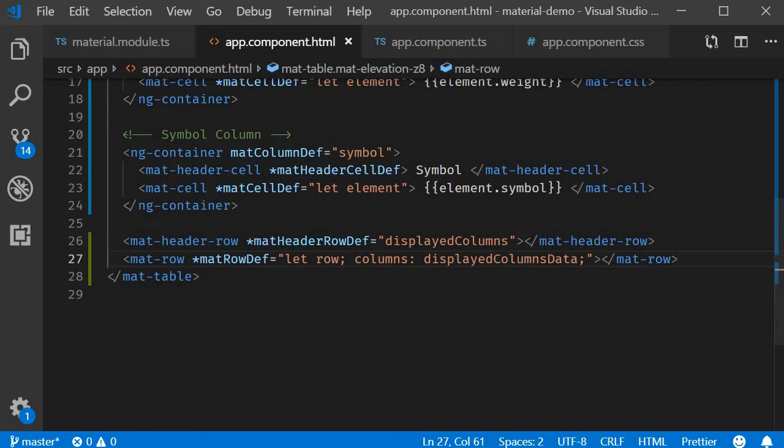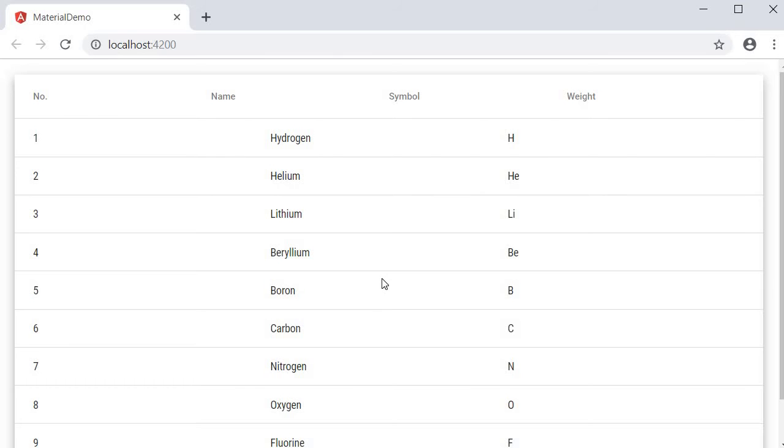If you now take a look at the browser, you can see that we have only 3 columns of data being displayed and 4 columns of header. The data for the weight column is hidden. So it is very much possible to set separate columns to be displayed for the header and the data. But then again, not sure if you would ever want to do that.